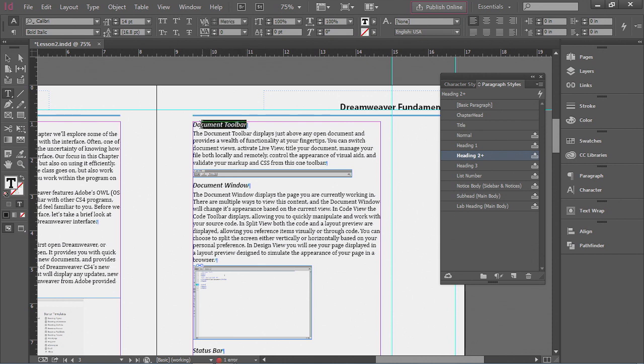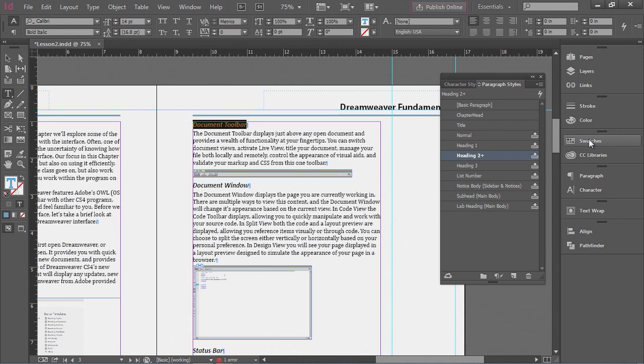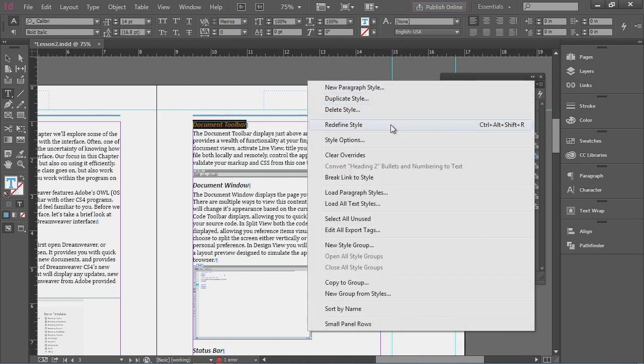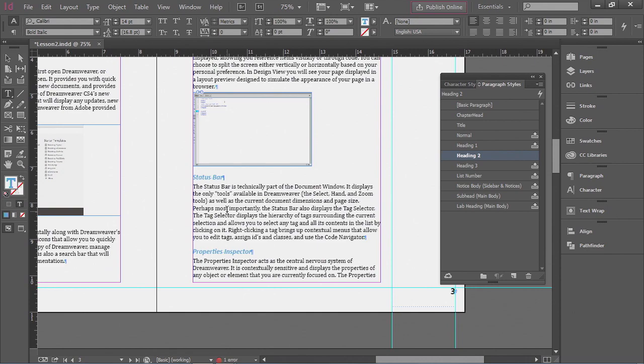If I highlight that text, Document Toolbar, I'm going to do the same change. I'm going to change the color of that text. Okay? But it only changes that one instance. It's still using this Heading 2 style, but it has an override on it. So I'm going to redefine that style based on my selection. Update the style, and now you can see all of the other instances have been updated as well.